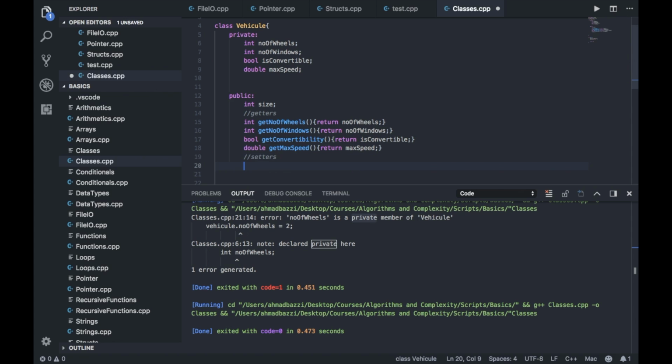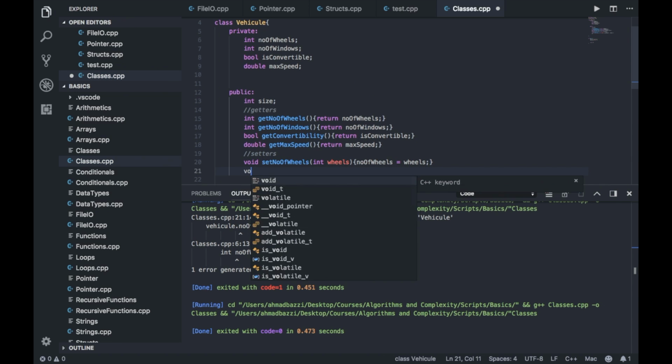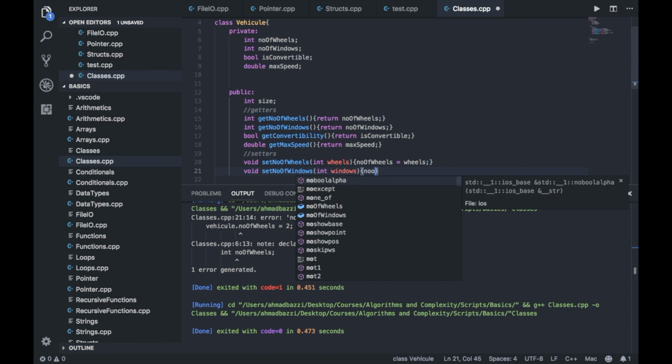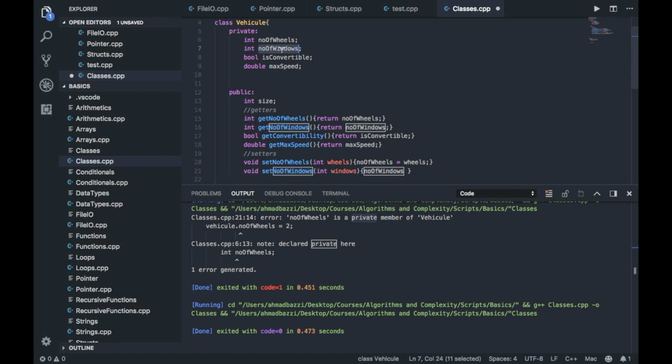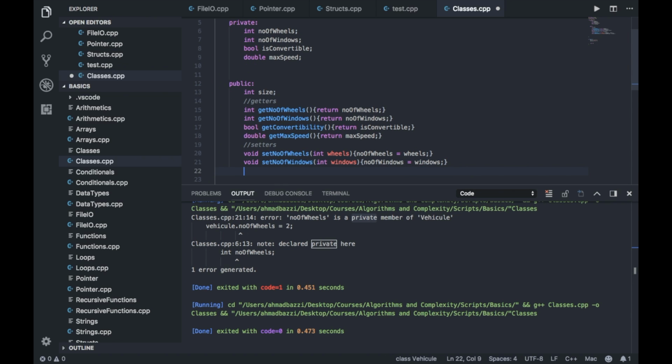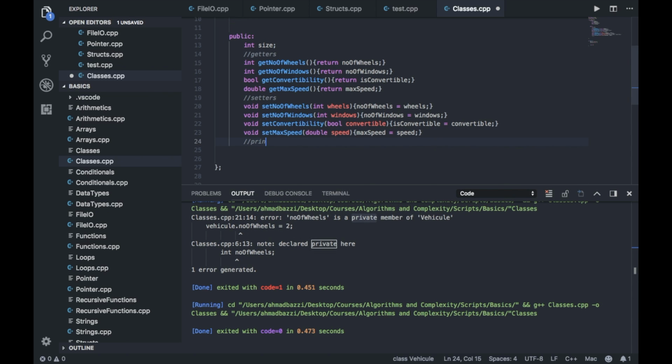Now setters, on the other hand, will set those private properties. If you want to set number of wheels, you have to pass how many wheels you want. Then you would set number of wheels to the argument you just passed. Let's do the same thing for the other three. Set number of windows: number of windows, which is a private property, should be equal to windows, the argument we passed, and so on. Good. Now let's print some stuff.